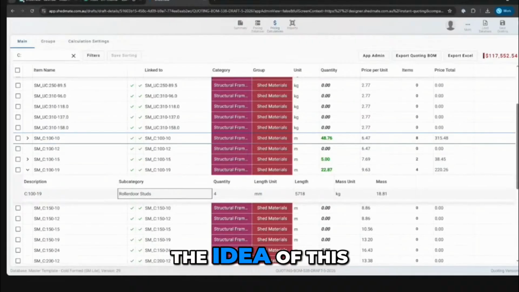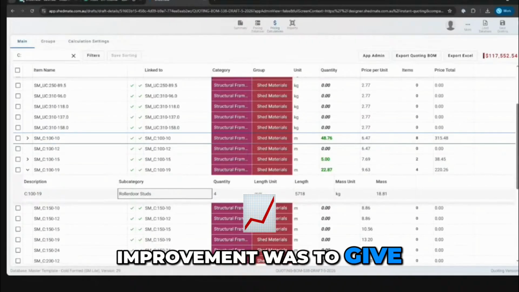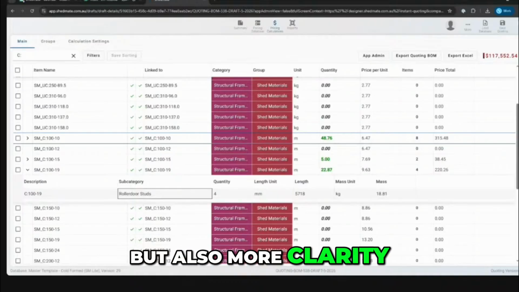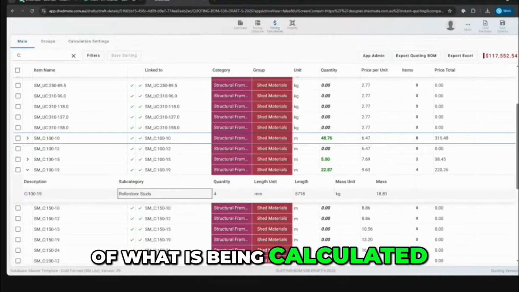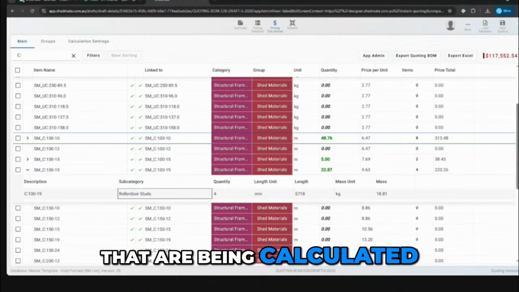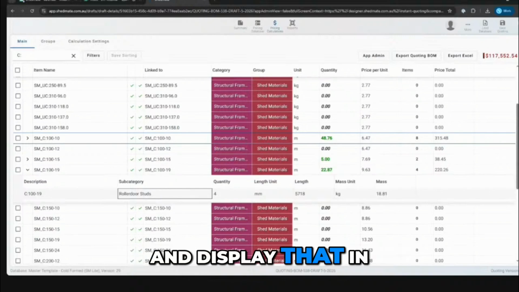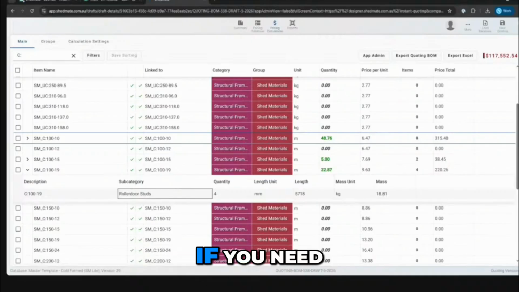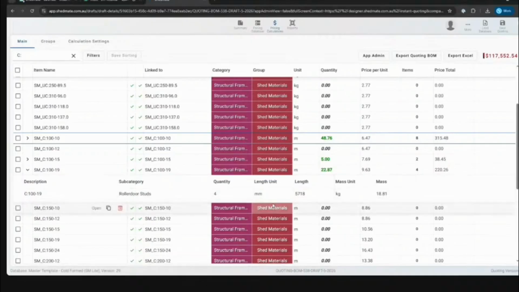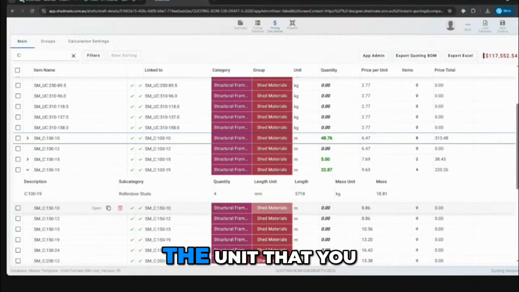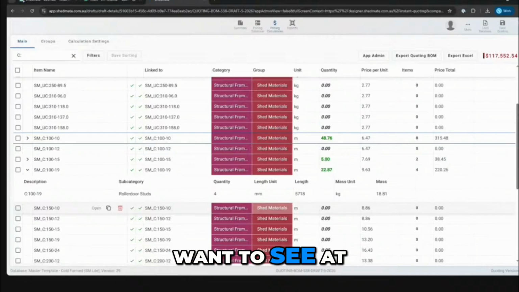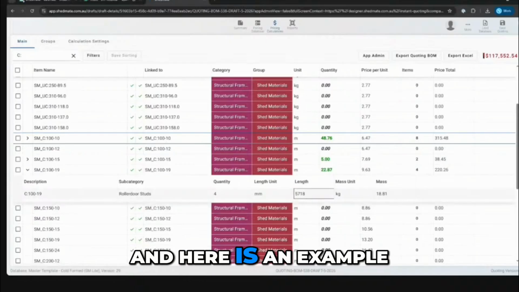So basically the idea of this improvement was to give more customization to the user, but also more clarity of what is being calculated, what are the items that are being calculated, and display that in a way that it's easy to understand, and also make changes if you need, right? And what I mentioned before, maybe the unit that you use to charge the customer is not the unit that you want to see at the end of the day. And here is an example.